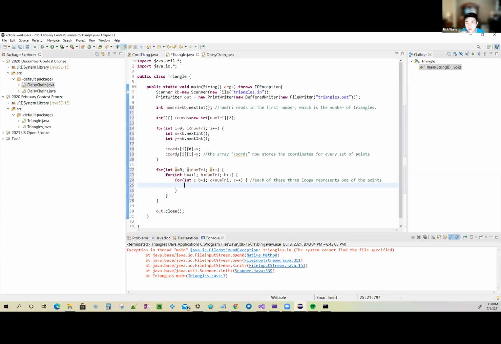The next thing we need to do is check if this set of 3 points satisfies the triangle conditions. Sorry, we need to have one of the sides parallel to the x-axis, and this is equivalent to having 2 of their y coordinates equal, and we also must have one side parallel to the y-axis. And this is equivalent to having 2 of the points' x coordinates equal. So now we're going to write a pretty big if statement to do this.